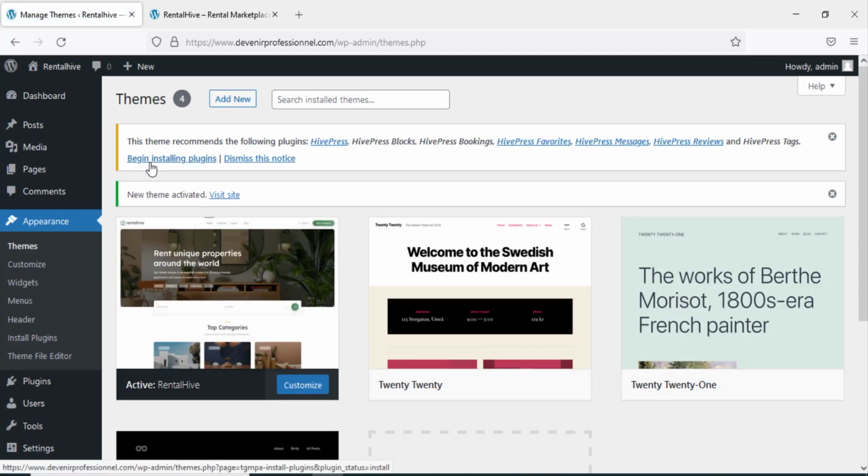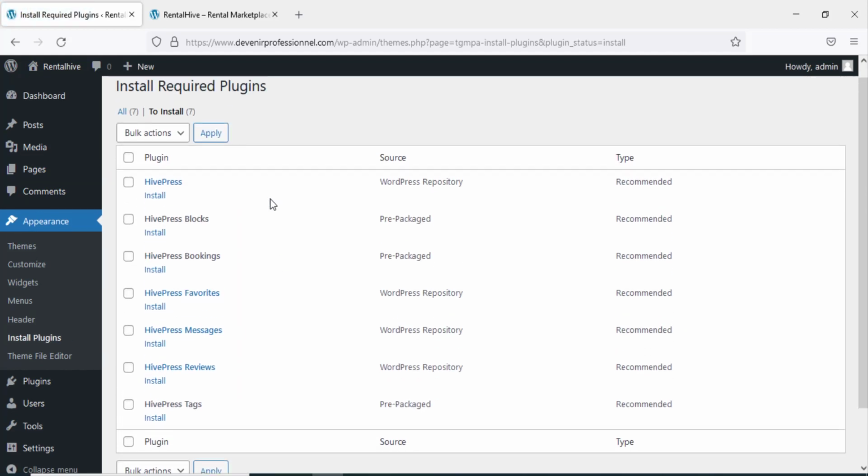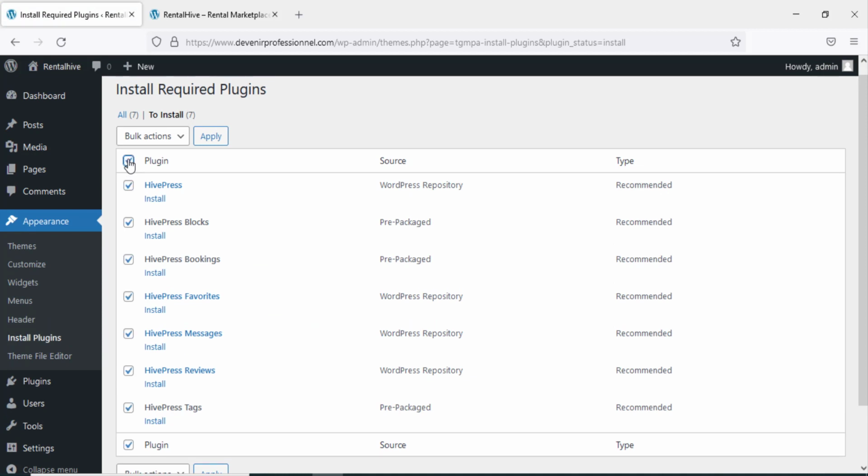So now click on this link here, begin installing plugins. We need some required plugins to run our rental marketplace correctly. Select all those plugins, select install, and click on apply to install them on our dashboard.